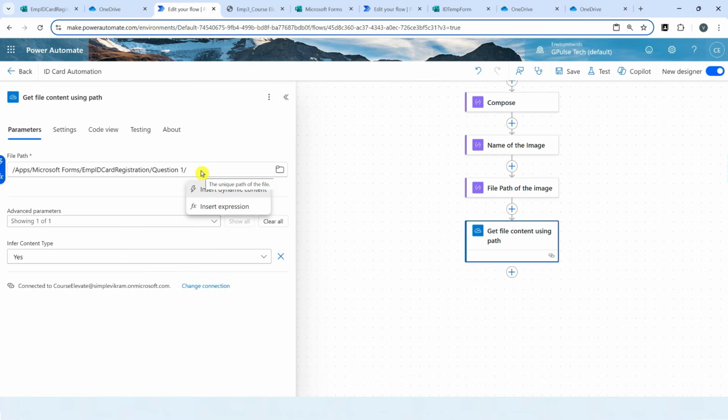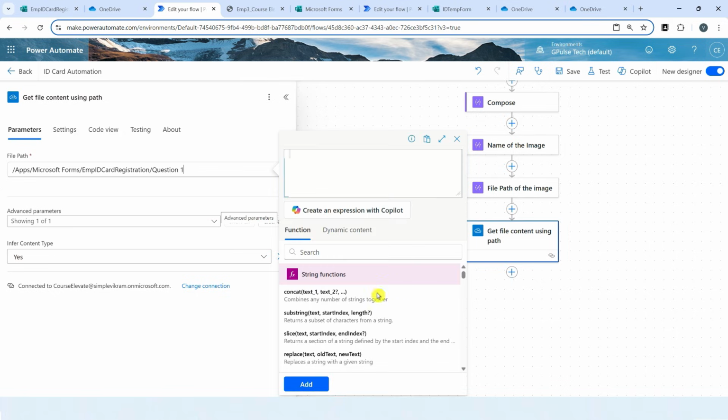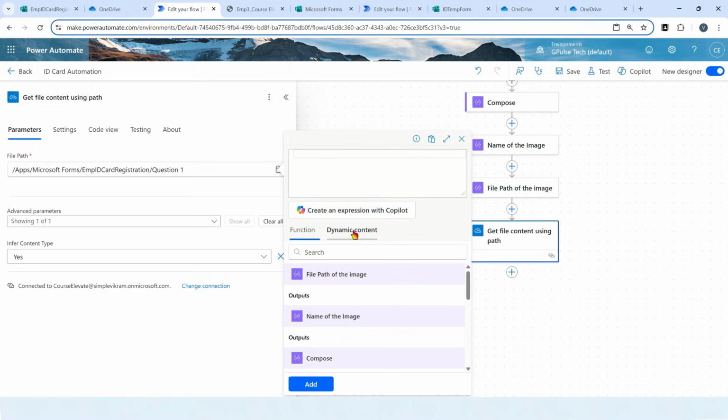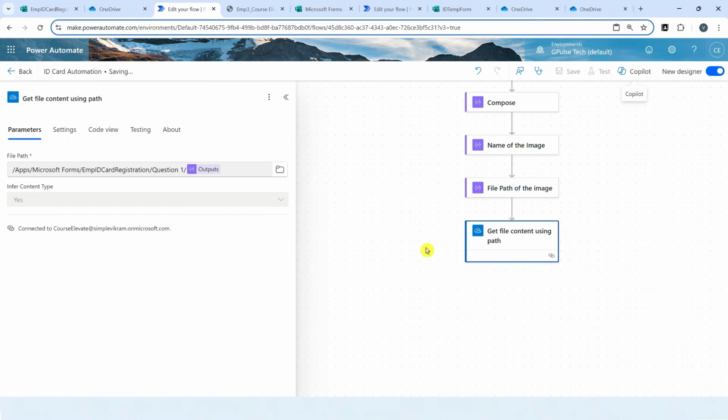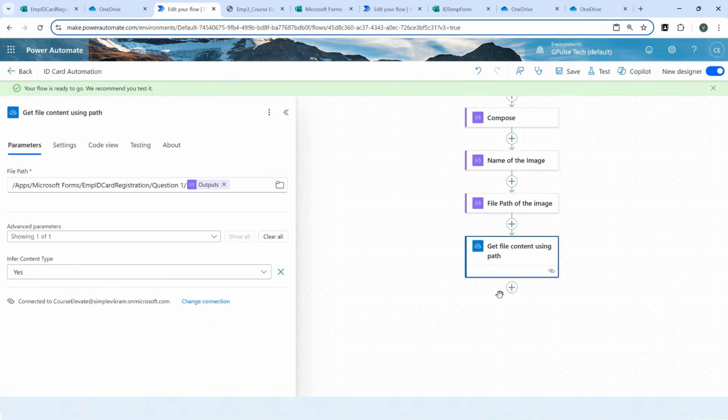After that you need the file name. Okay. So file name we have already got from our name of the file. So in the expression, I'll choose the output of name of the image. Name of the image output. Okay. Click on add. So here we also need one slash. Let's click on save.